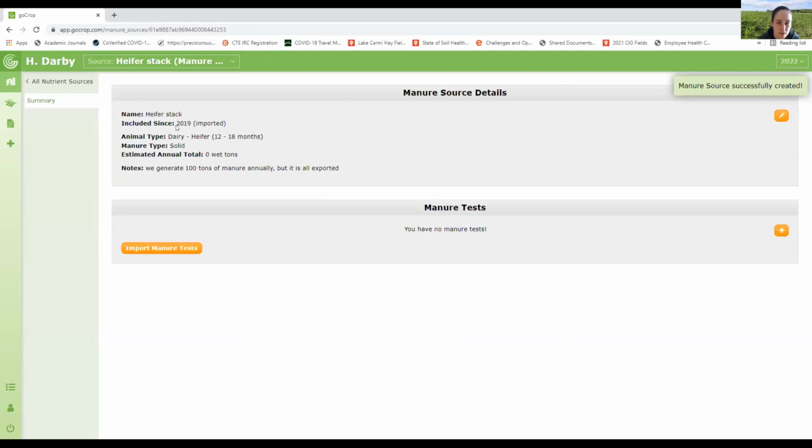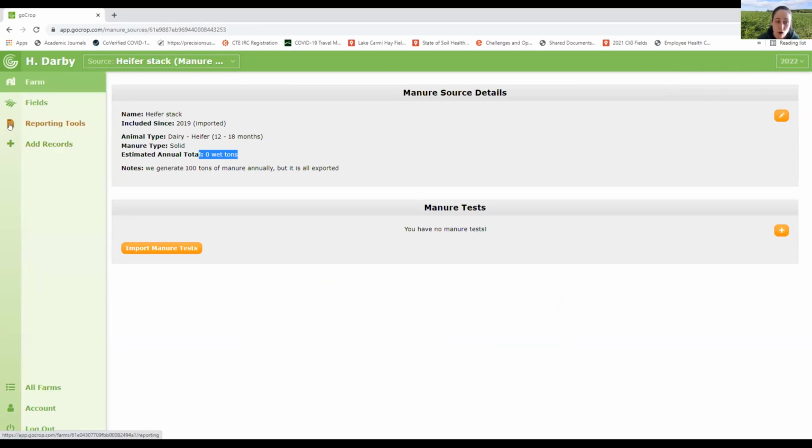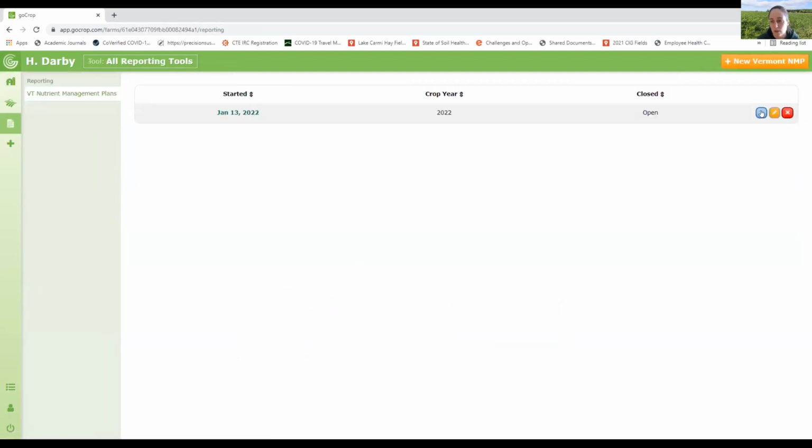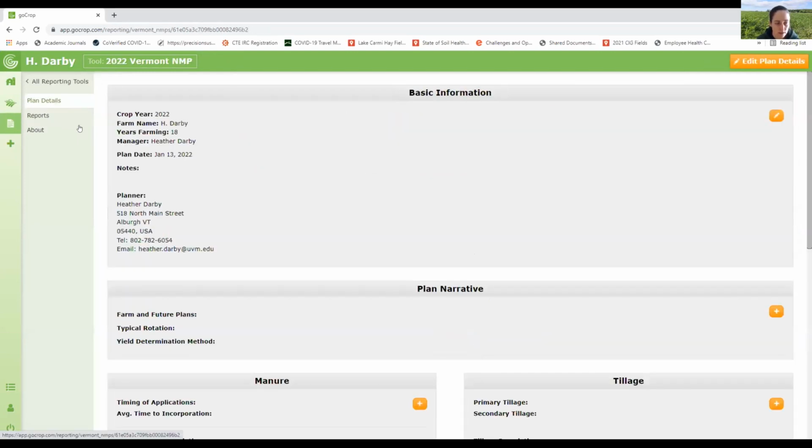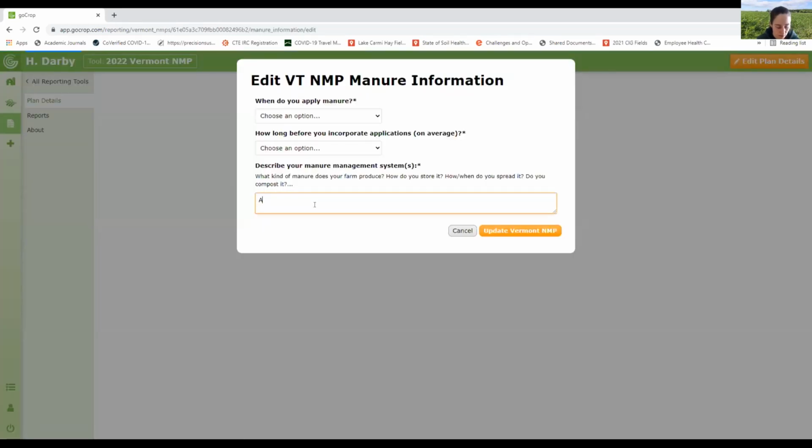If someone's looking at this, they might wonder why you're including a manure source with 0 generation. But they would know what's going on because if they go to your reporting tools, go to your narrative, the floating blue bar to your plan details, in your manure section, you'd say, according to the Vermont manure screening tool, our heifers generate 100 tons per year. All of the manure generated in 1 year is exported. And then you would have that signed export agreement with your nutrient management plan to verify that that is in fact what is occurring.